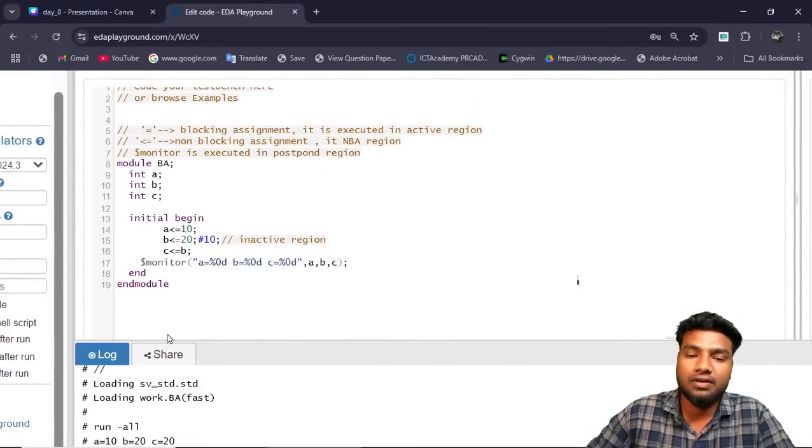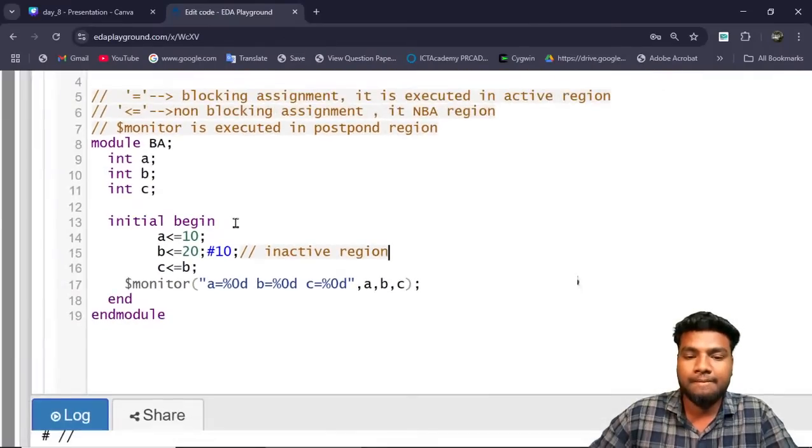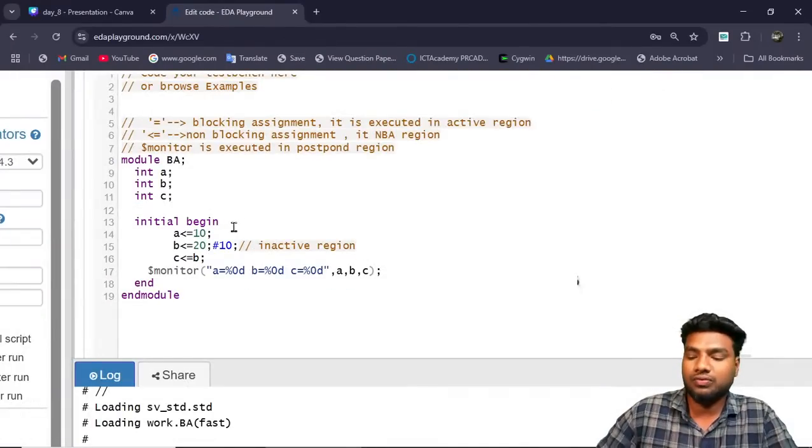So this is how our Verilog code will be executed based on blocking and non-blocking, and then $monitor, $display, delay, how each is executed according to the regions.